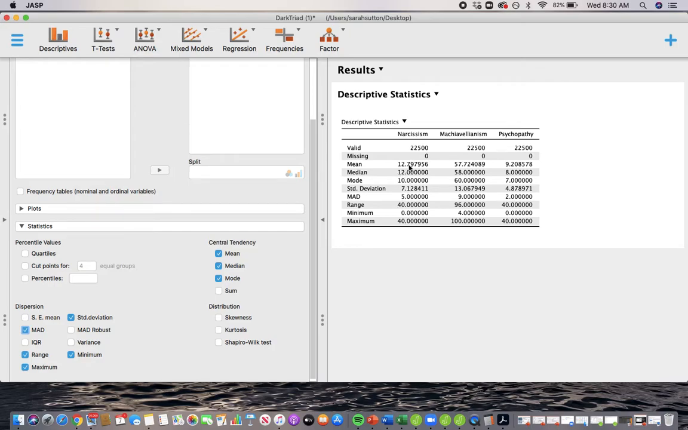So you have your mean, which is about 12.8, your median's about 12, and your mode is 10. You see how your standard deviation differs a bit from your mean absolute deviation, which is a little more robust to these outliers up here. So you get a little bit of a different score. So this is where you're going to find all your descriptive statistics.